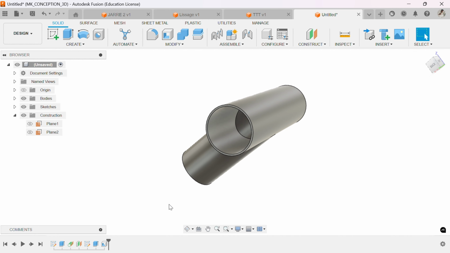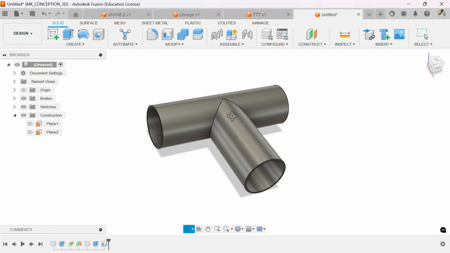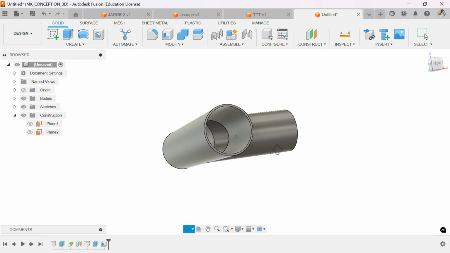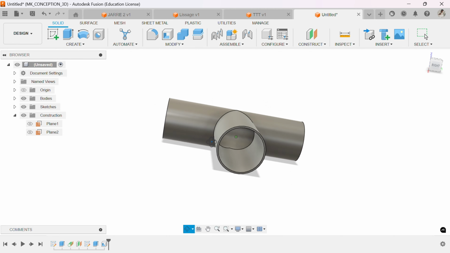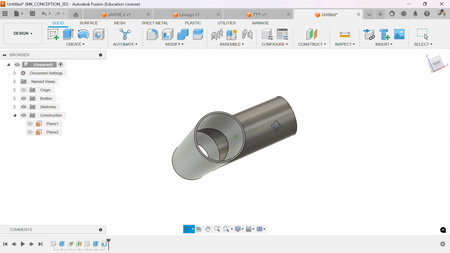If you press Shift on your keyboard and the middle button of your mouse, you can do the rotation. So now you can turn like this simply. So you now have your pipe finished.